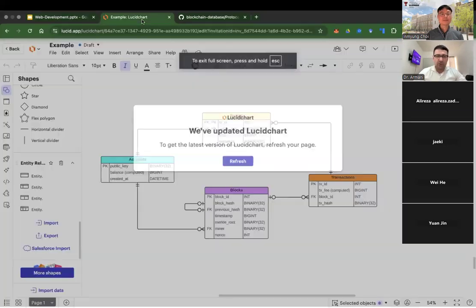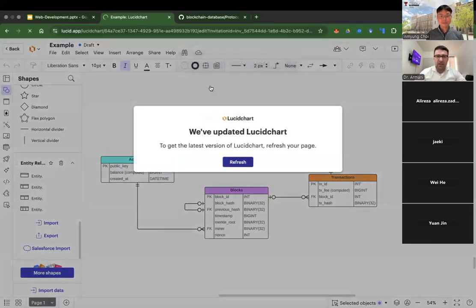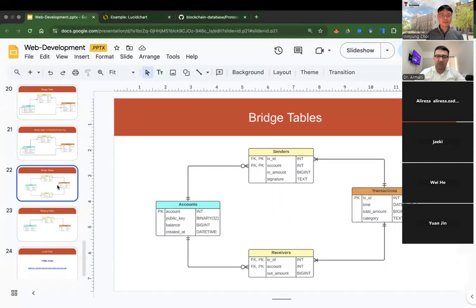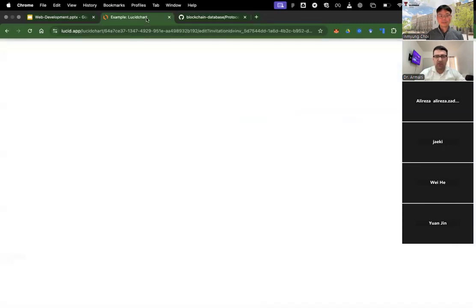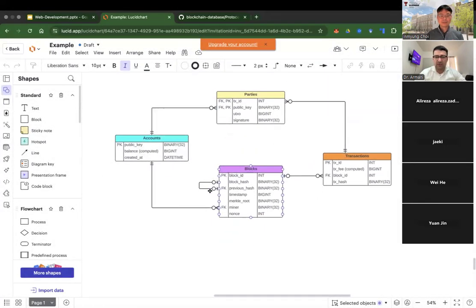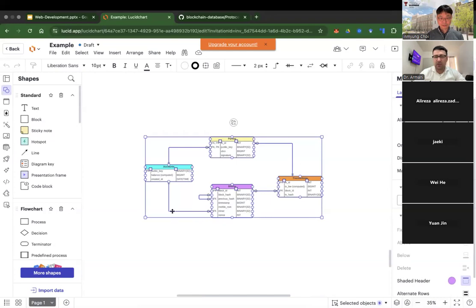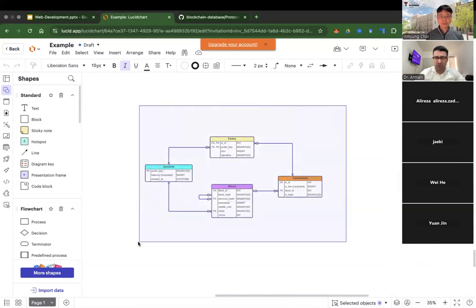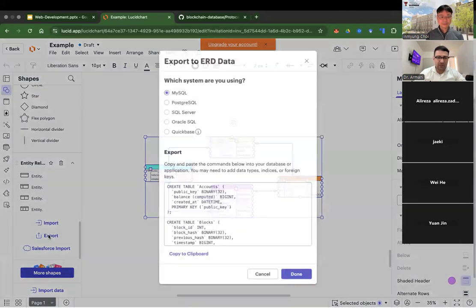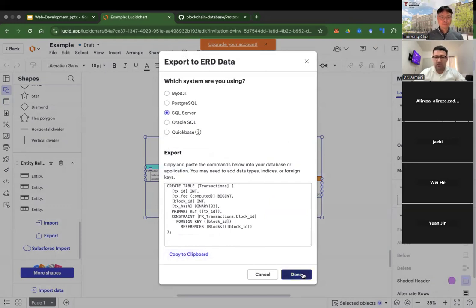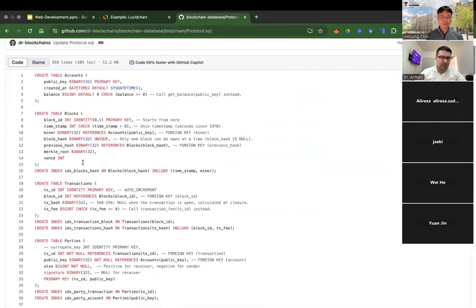I'm going to go to Lucidchart and show you how you can use Lucidchart to make these diagrams, and then we generate the code together. After you create the ERD, entity relationship diagram, you design the ERD, create an export, select the dialect of interest, and then you have the SQL code that actually creates the tables for you. Copy to clipboard, and you have the code here.